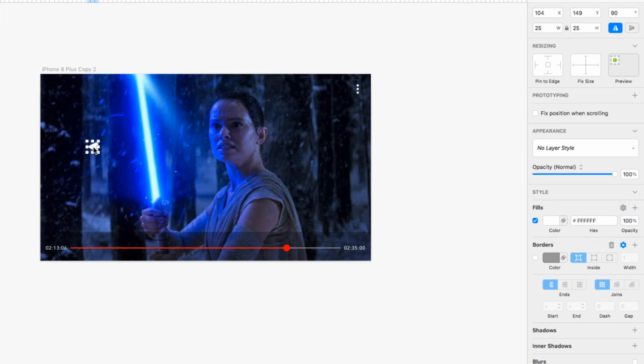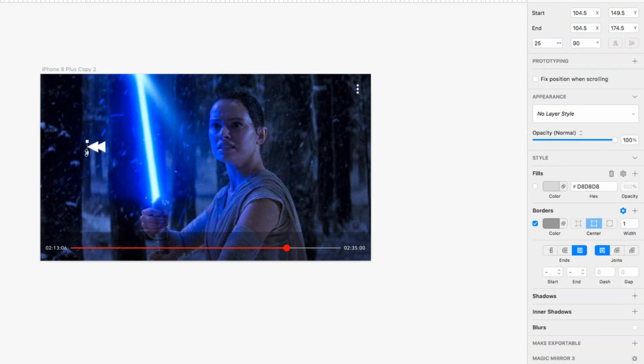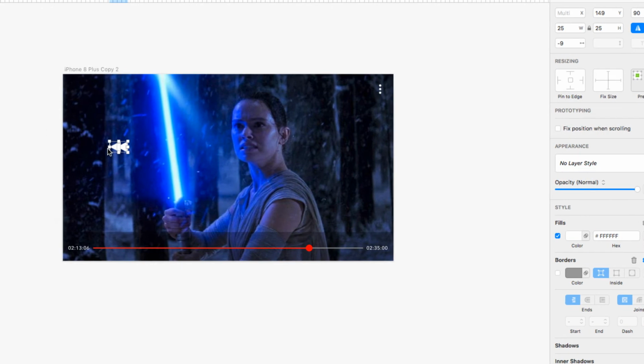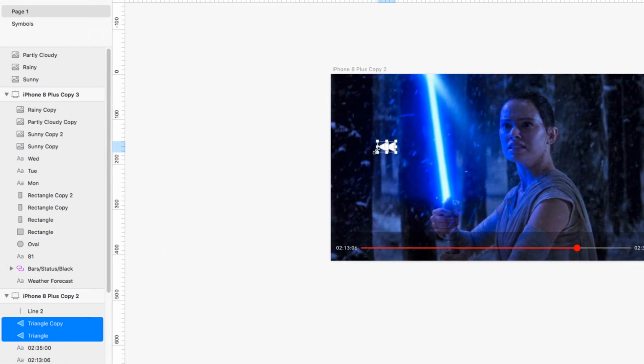And then with that triangle selected, I'm going to hit Command D to duplicate. Use the arrow keys on my keyboard. Draw that out. And then let's get a line in here. Something like that. Let's thicken that up a bit. Let's change the color to white. And now I want to go ahead and group that. I think I got them all.